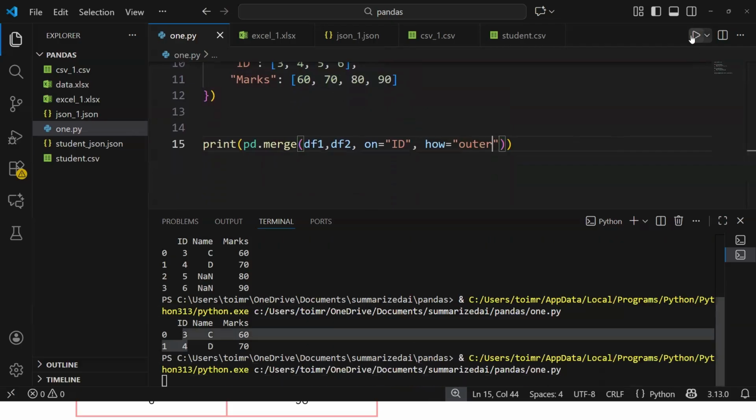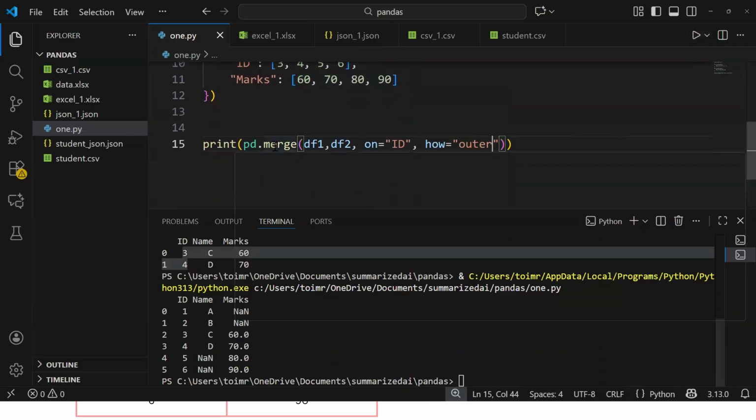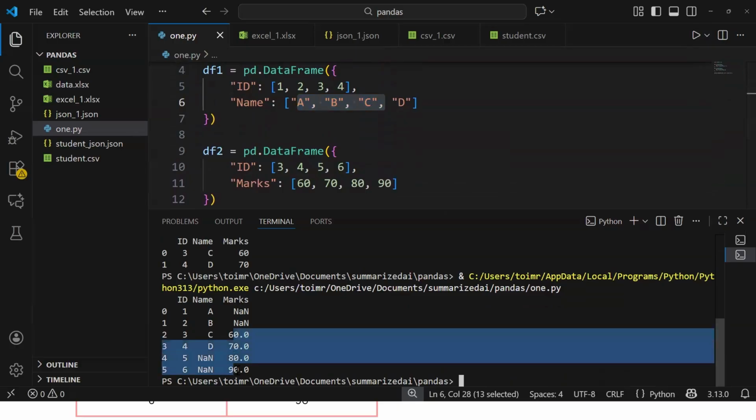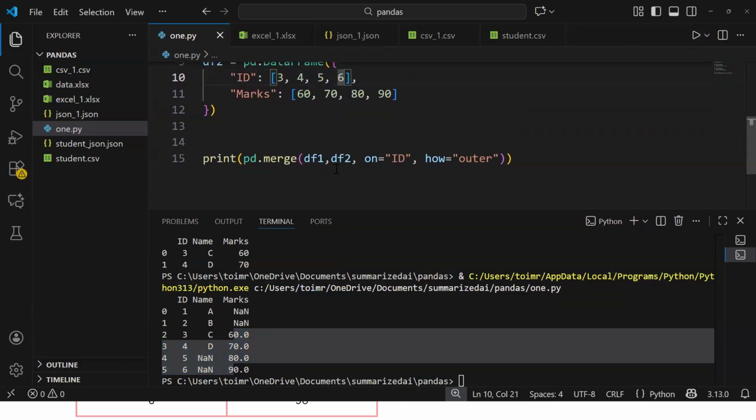If I run the outer join, you will see it will take everything. Now 1, 2, 3, 4, and here we have extra 5, 6. So 1, 2, 3, 4, 5, 6 taken. A, B, C, D also came. Numbers 60, 70, 80, 90 came, and whatever is left, it blindly makes NaN. Okay, so this is how inner, outer, left, and right join works.